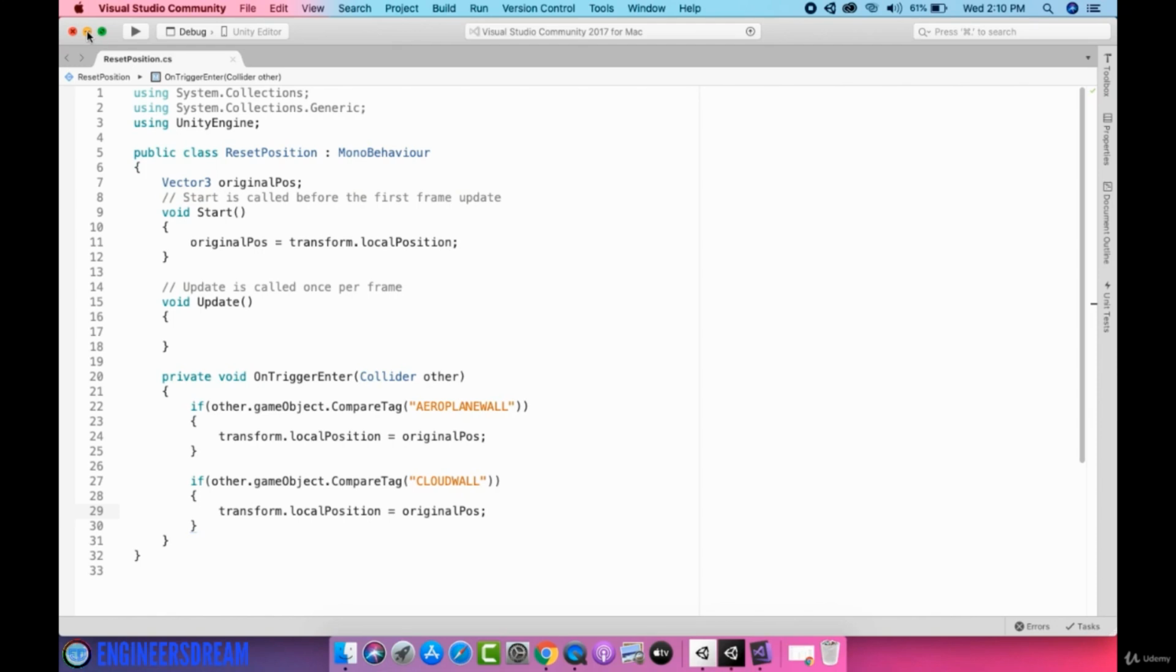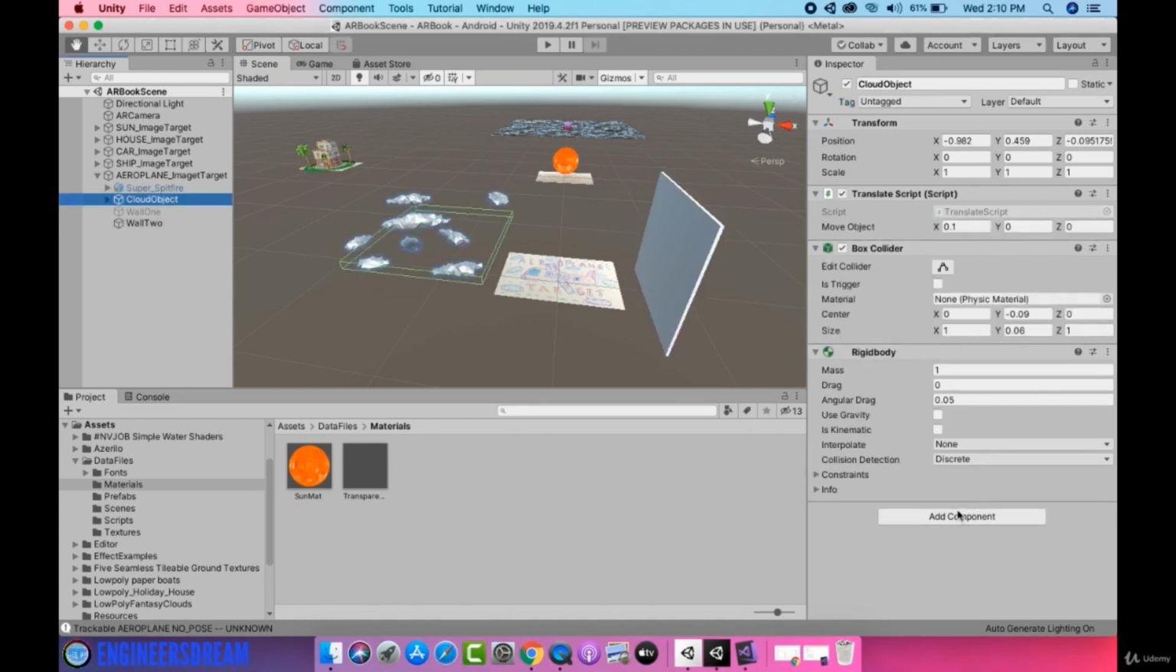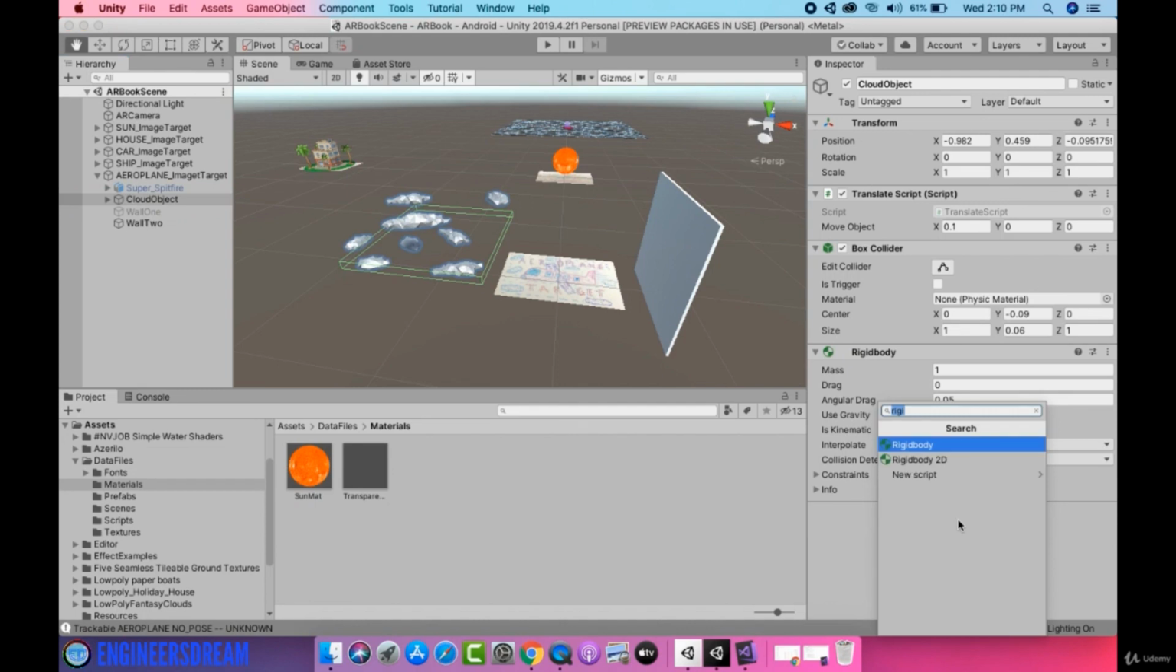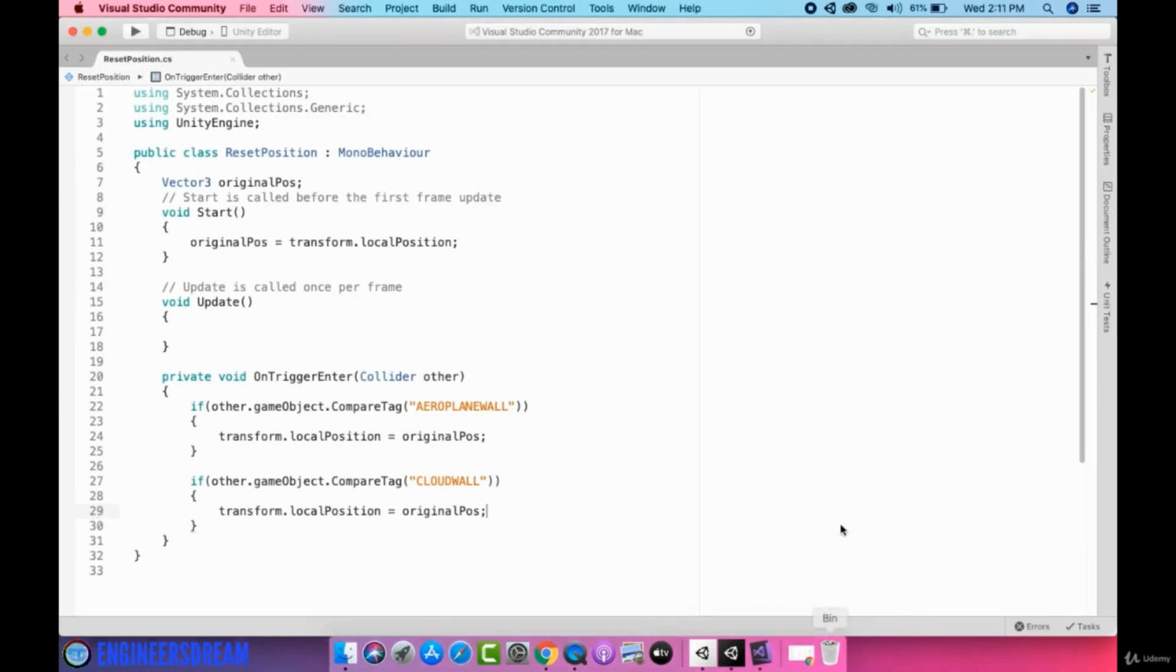So next I have to attach this reset position script also to the cloud objects. With the cloud object selected, I'll click on add component. Since the script name was reset position, I'll write down reset and attach the reset position script. I'll attach it also to the cloud wall.